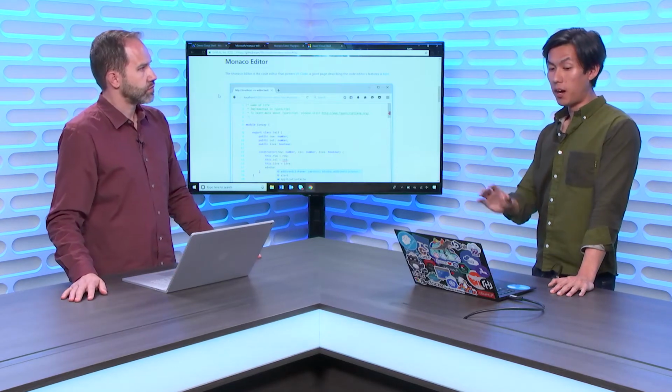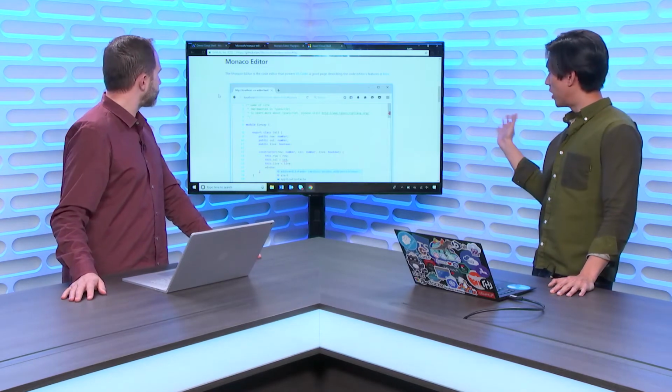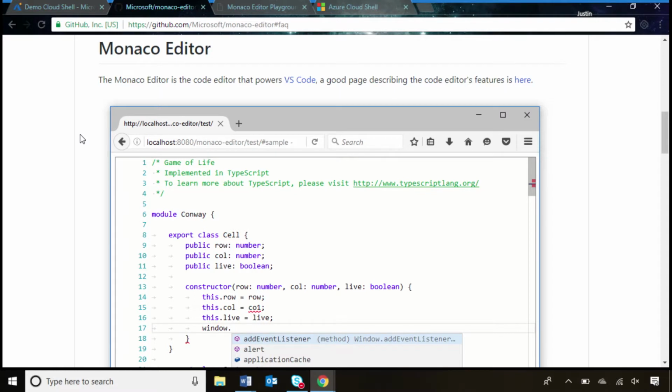Exactly. And so Monaco is an open source project, so you can head over to GitHub and check it out. And there's a great FAQ in here that kind of explains what Monaco is, what its origins were, and some of the really great goodness that powers VS Code, like you just said. And it has some shims wrapped around it so that it can render itself within a browser. And so this is simply what we've ported into Cloud Shell with some help from our friends within Microsoft.